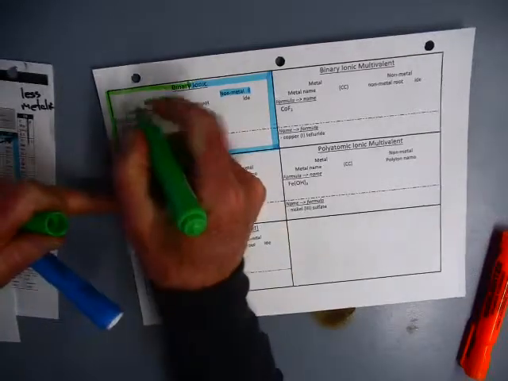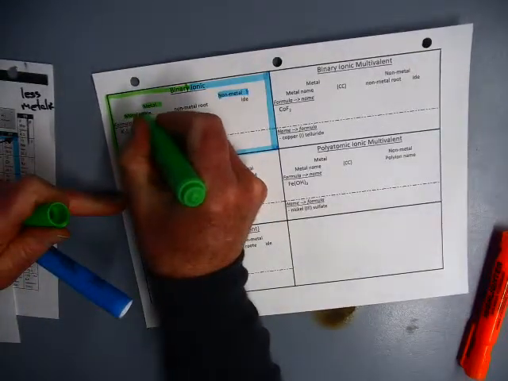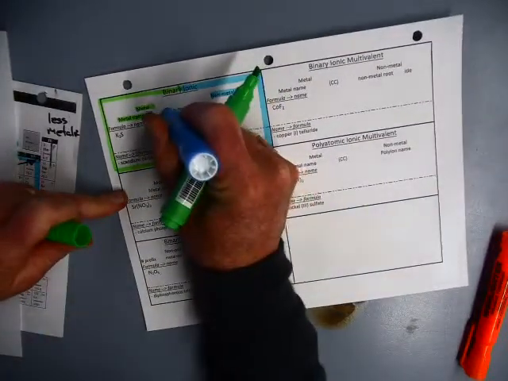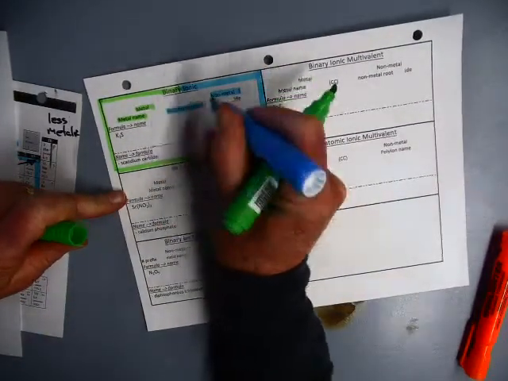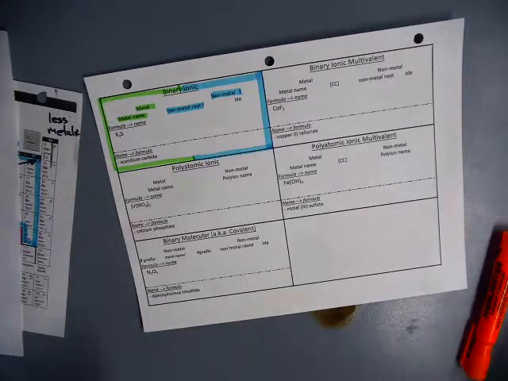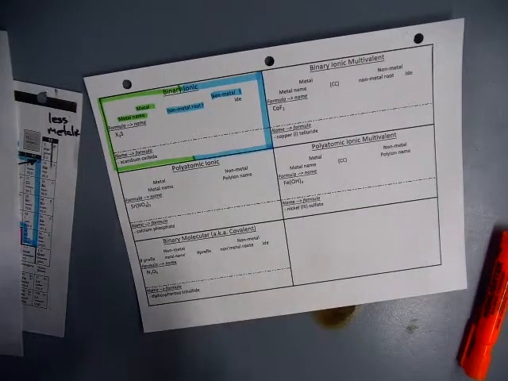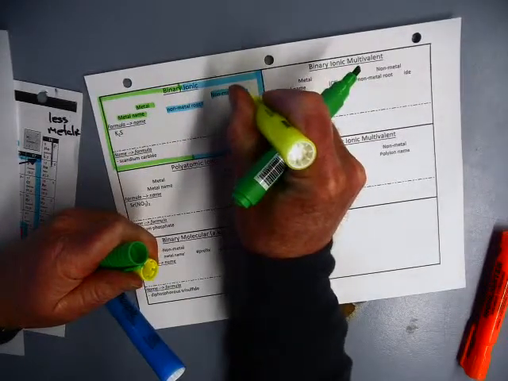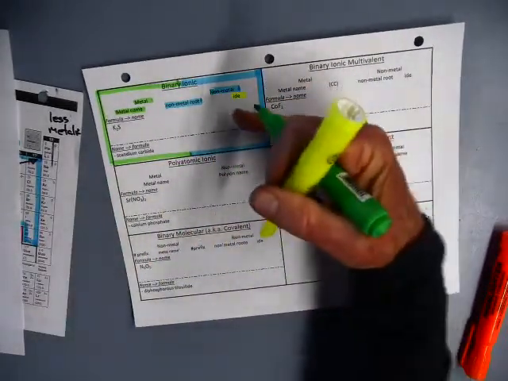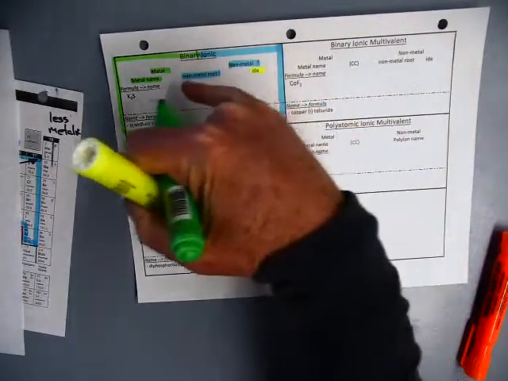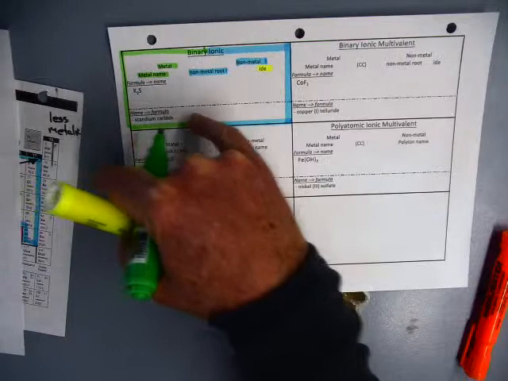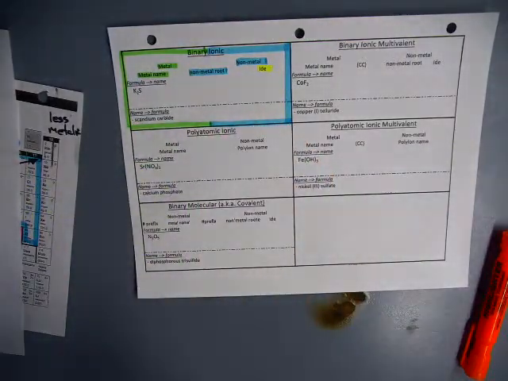The rule is metal name, non-metal root, and then IDE. So in every case, the top cases I'm going from a formula to a name, and then down here I'm going to go from a name to a formula. So this is sort of like a template that you can use.